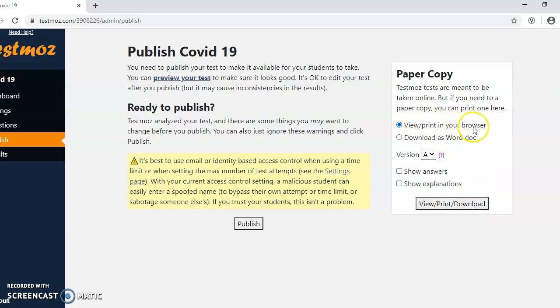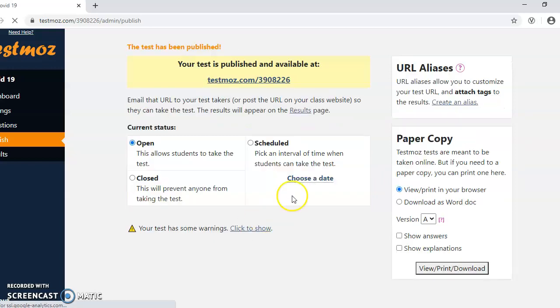You can view or print in your browser. You can download as a Word doc, keep a copy of it. Later, if you want to submit a printed copy somewhere else, or in case a printout is needed, you can choose whether you want to show answers or explanations. Or while printing, do you want the answers and explanations to be visible? Otherwise, the test is ready to be published. So here we go and publish our test. And once we do that, your test is published and available.